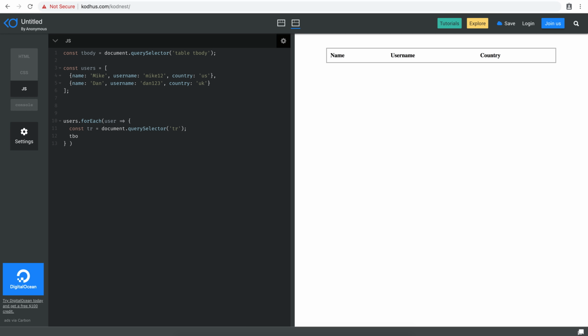So tbody.appendChild and then tr. Now we need to loop over the users, which we did, and then loop over the objects here and add them as td, right? Since this is an object, not an array, I'm just going to get the keys using Object.keys and then the user. Since we get each user here, for each user I'm just going to say forEach. And then this will be, let's call them field.